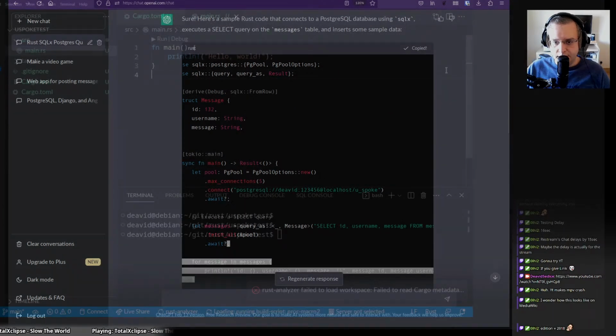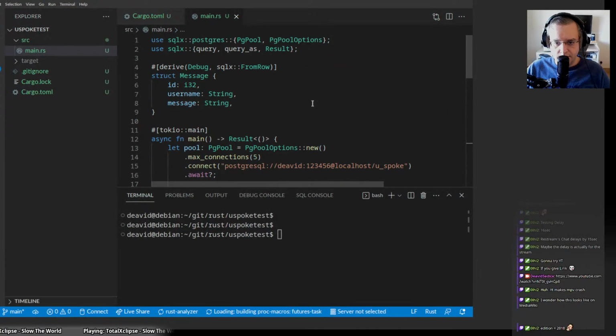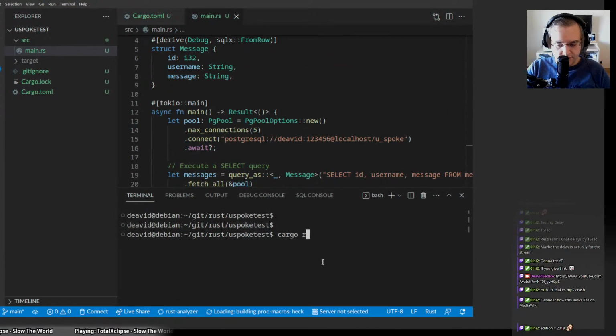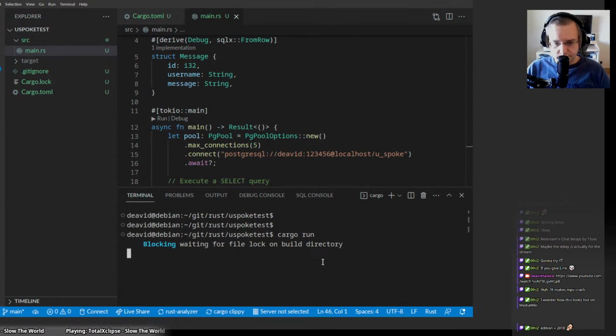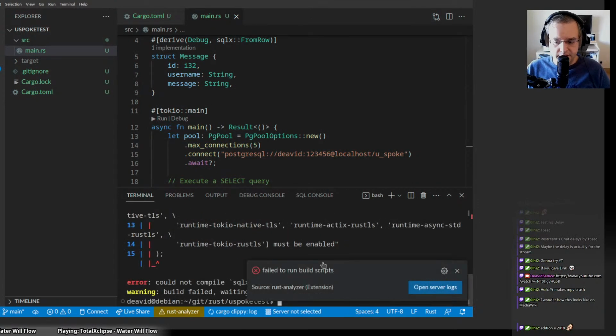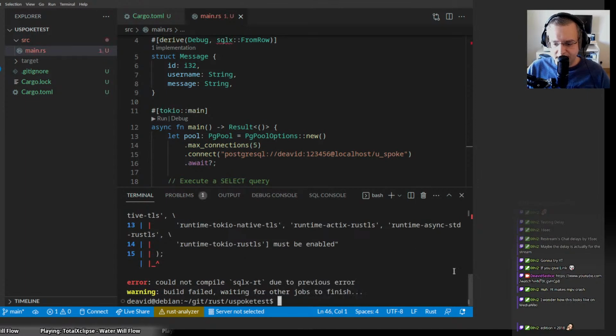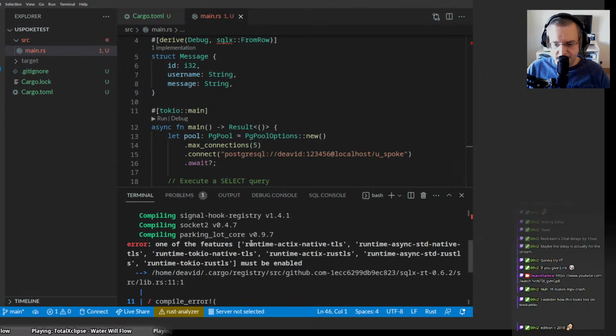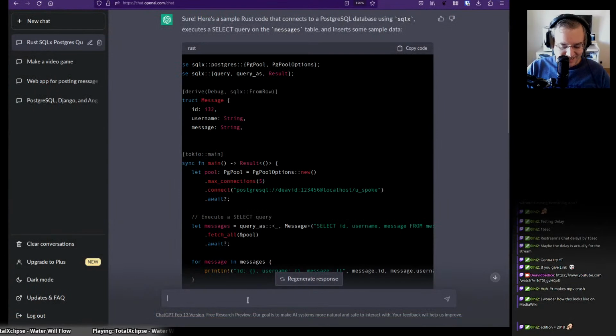And now main rs, copy code. Cargo run. Okay, it's building. Okay. One of the features. Let's just try ChatGPT to tell me what's the problem. I can figure it out, but I'm getting super lazy. This is very bad.